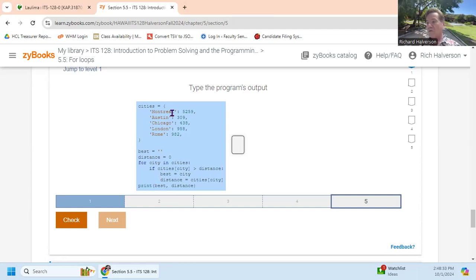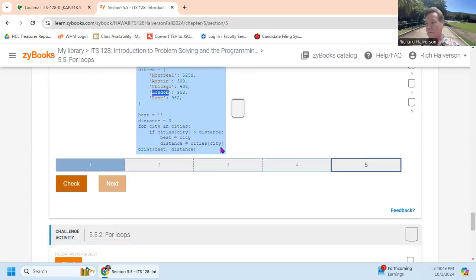So this is the value for that city. The value for Montreal is this. The value for London is this. So this is going to be 958 when city is London. So whatever. So again, this is the key, and this is how you get the key's value.